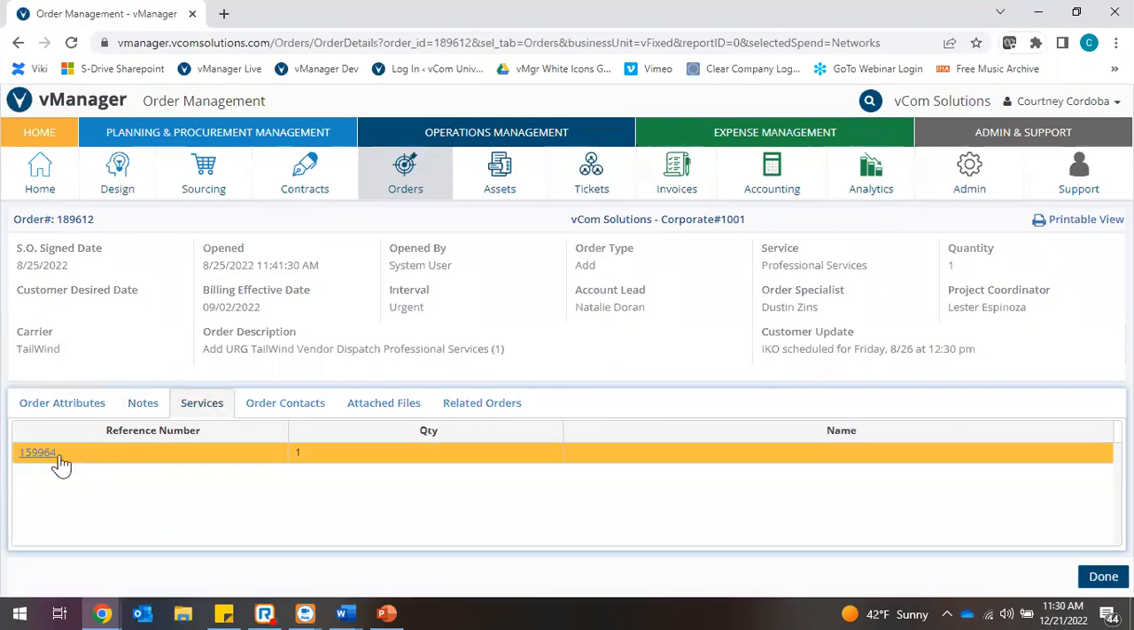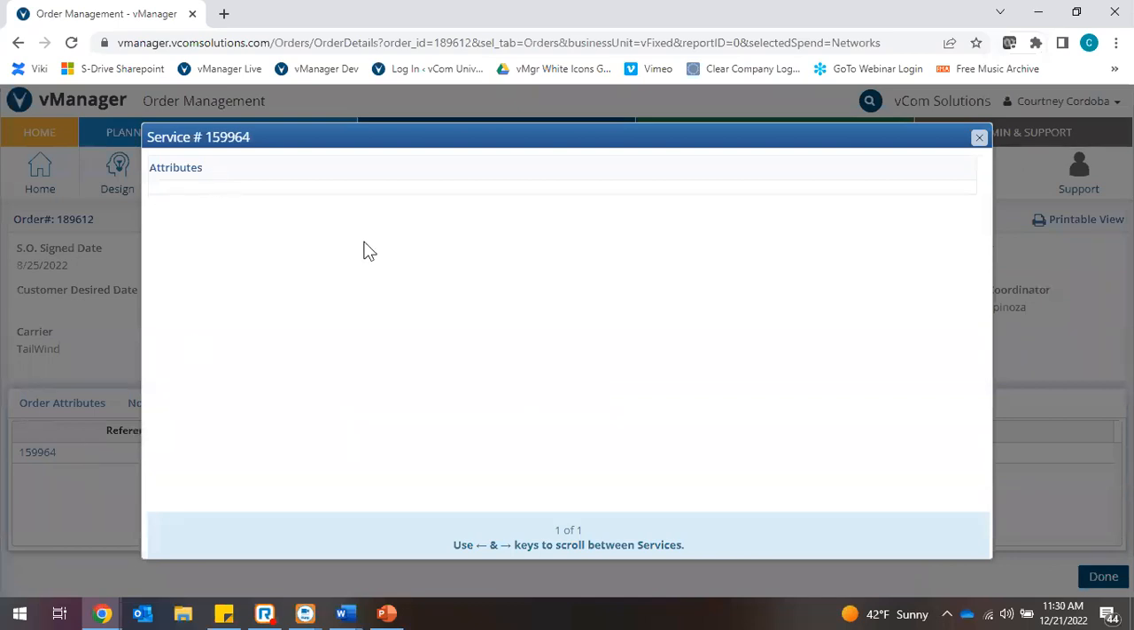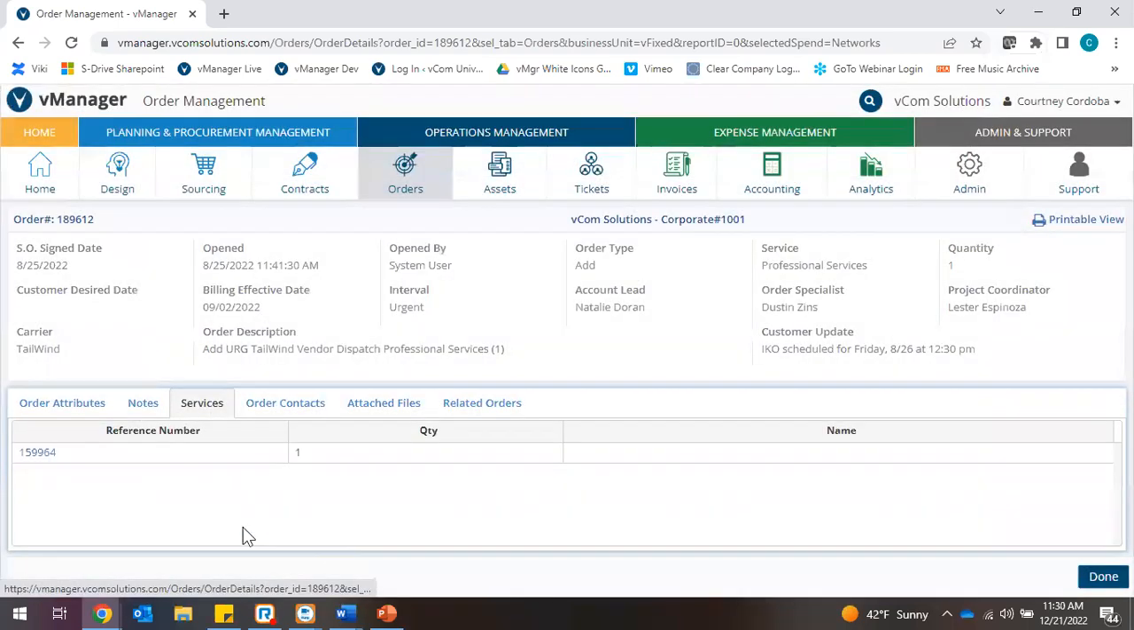The services tab, this will start to populate once we have any relevant attributes. As I mentioned, this example is kind of bare bones because it's more for a professional service dispatch. But in general, this would be like for a circuit, you can see relevant IP addresses or any sort of attributes associated to the asset that are going to be valuable for you.